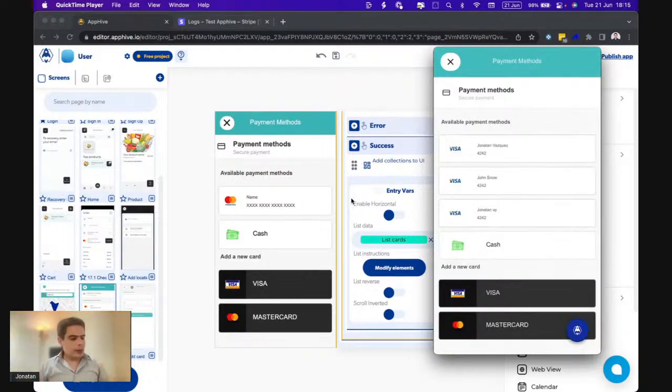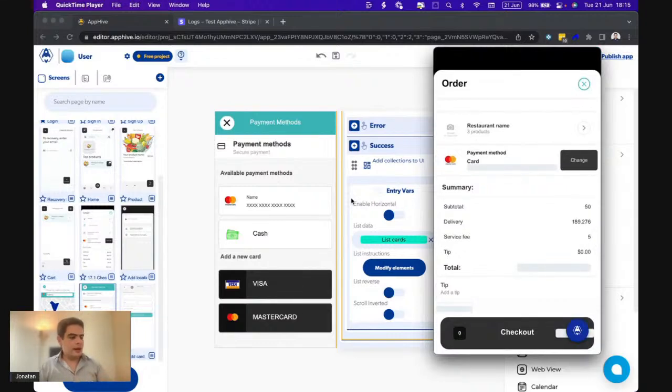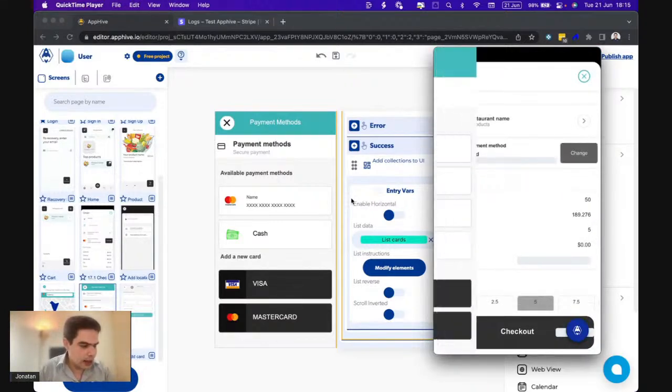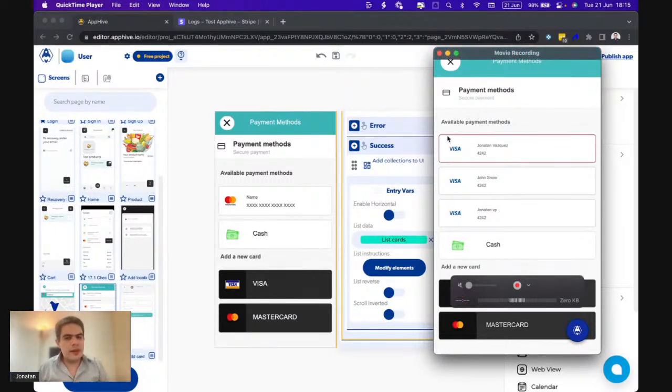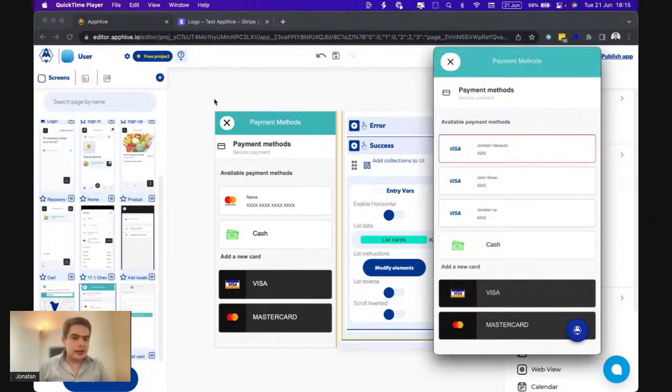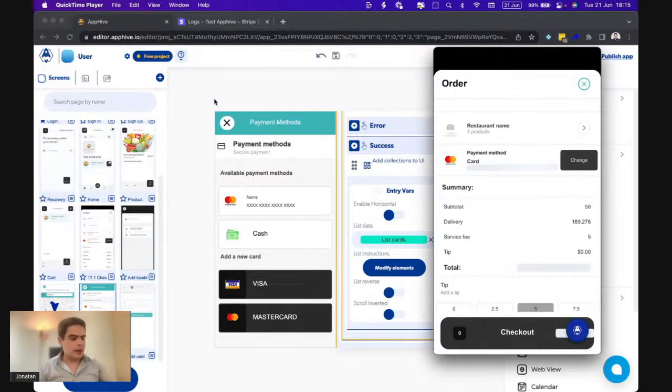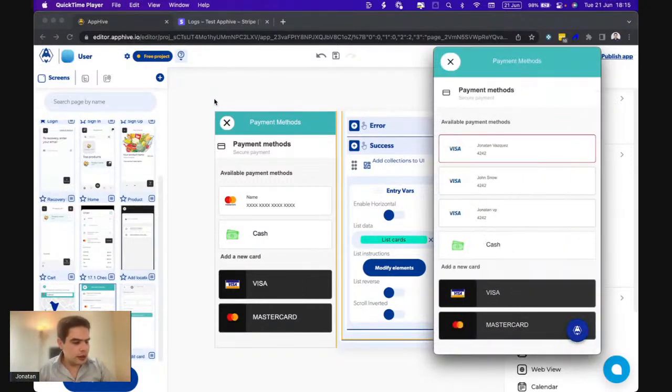When we open this page, it takes some time to load. We can add a loader later. For example, I'm going to select the first card, and after this saves, when I go again to change, I should see, yes, you see that the border is red because this is the selected card. When I select the second one, and I go to this page and press on change, now the second is selected.